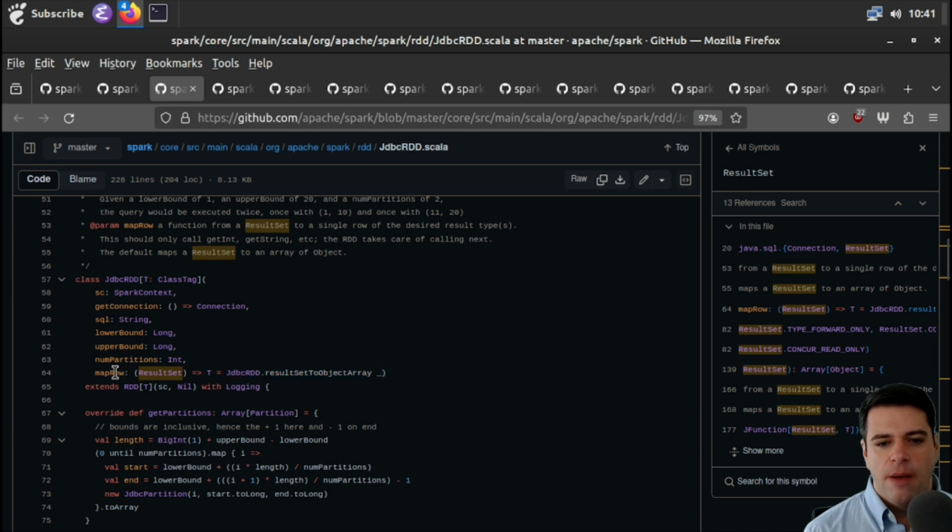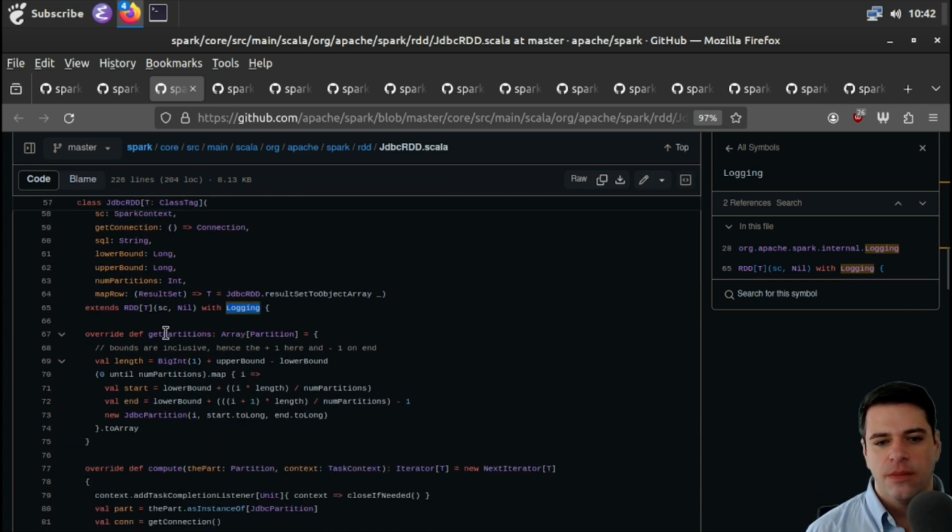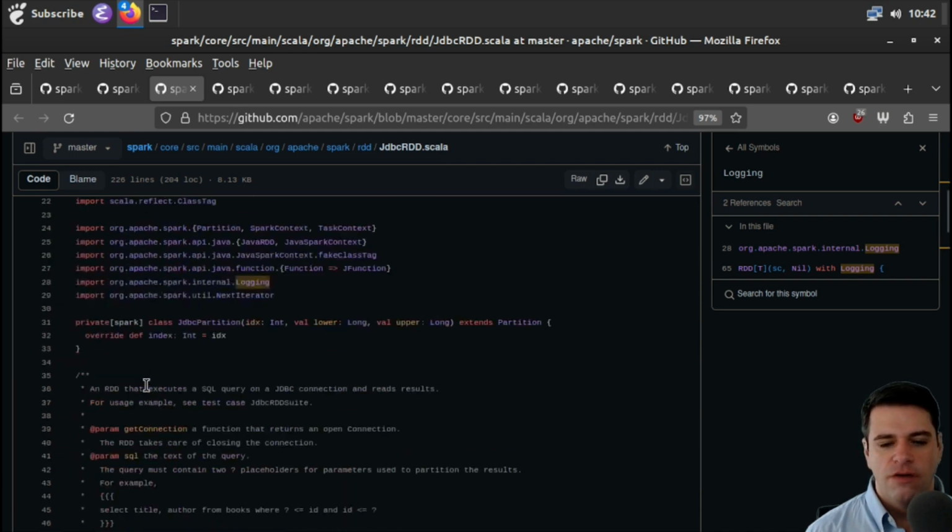But in general, map row is going to take a result set and return a T, which was the thing that this class depends on. And it's going to extend RDD of T with the Spark context and Nil. And with Logging presumably means that logging is some cross-cutting concern, and we can push it through to all the RDDs or whatever. And then here's getPartitions, override of getPartitions.